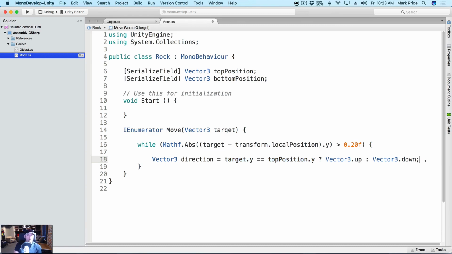I could have done a bunch of if-else's, but this is really clean and it's one line of code. And it's important that you as a developer learn how to use ternary expressions, ternary operators. It's T-E-R-N-A-R-Y, ternary. Very important for you to learn, especially in games.